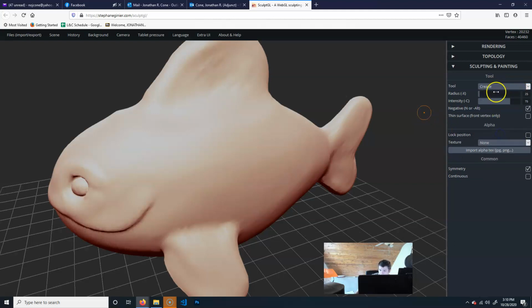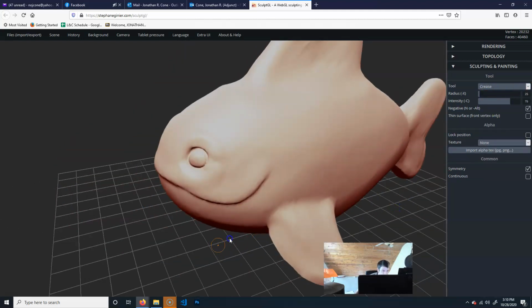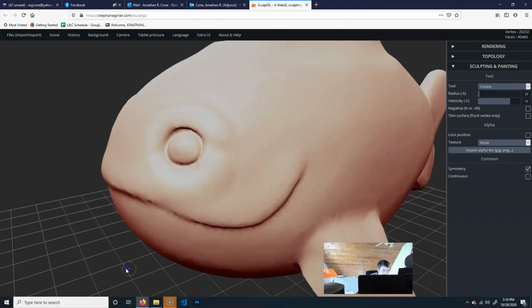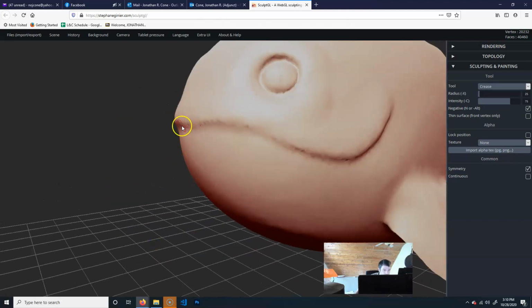Now, another thing you can do here, just to add a little bit of detail, is that there's this nice crease tool. So I'm using the crease tool. And this one I can use to basically push creases. So I want to make his mouth a little bit better. So I'm going to hold X and make it just a little bit bigger. And I'm just going to draw a line right where I put his lip.